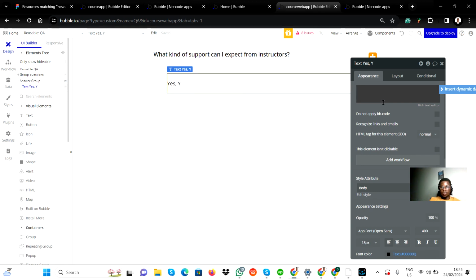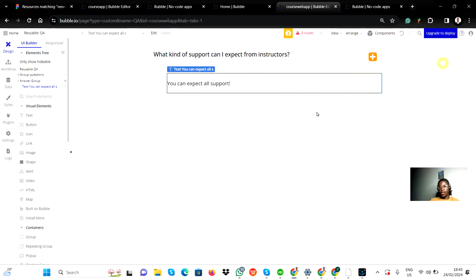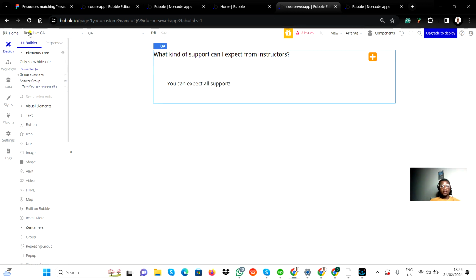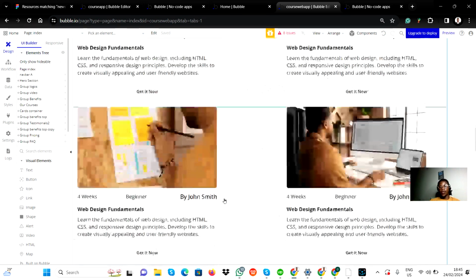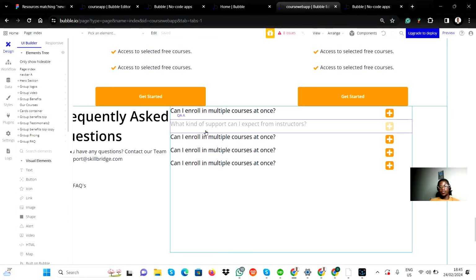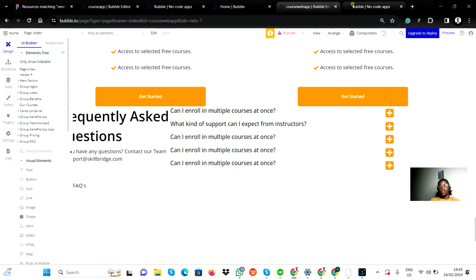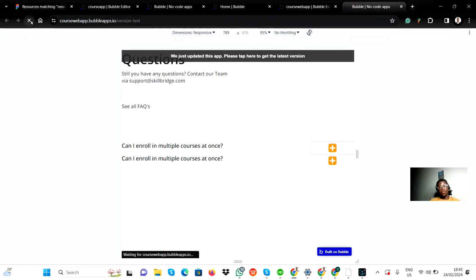What kind of support can I expect? Oh, okay, you can expect all support. So that way we have a different answer, and we can replicate the same for every other question on the page. So let's look at our preview. Let's reload.